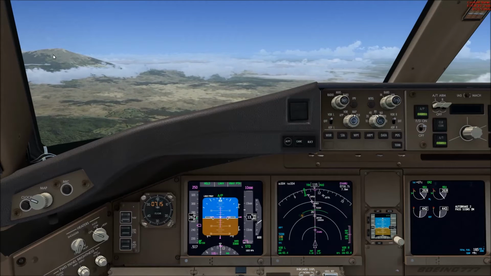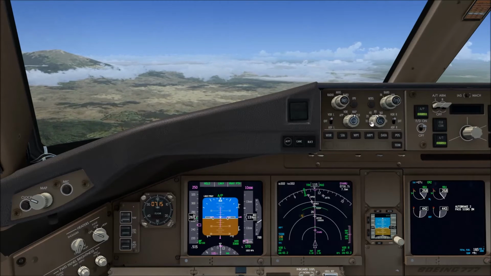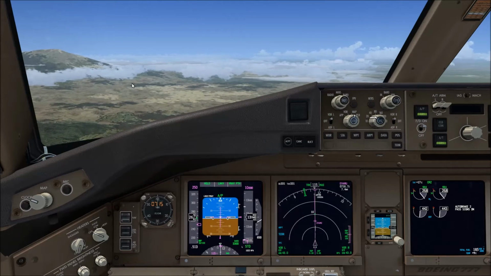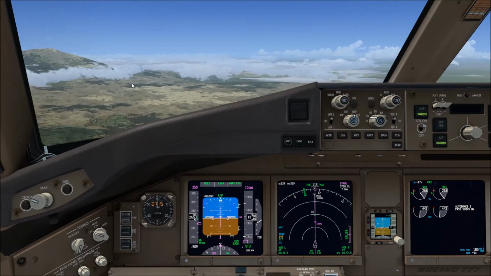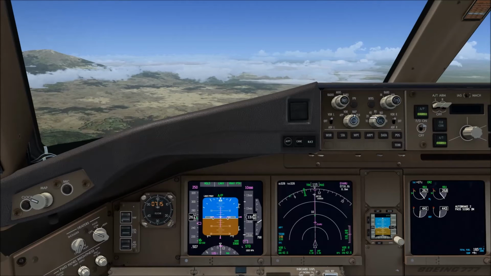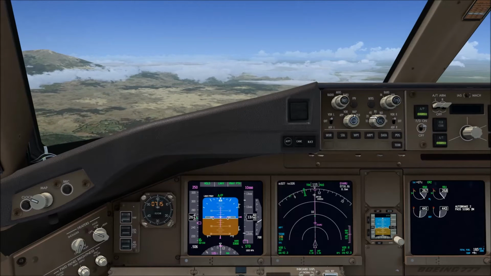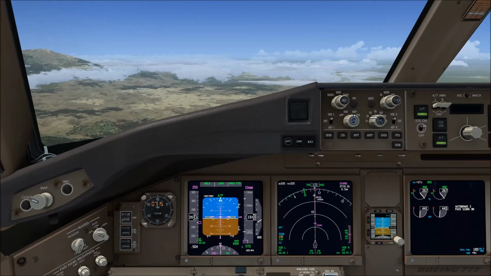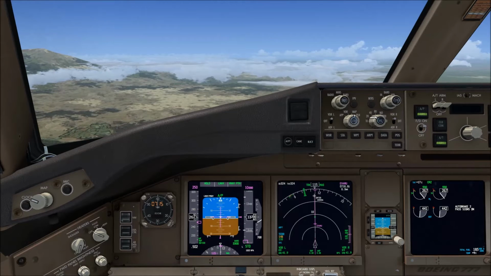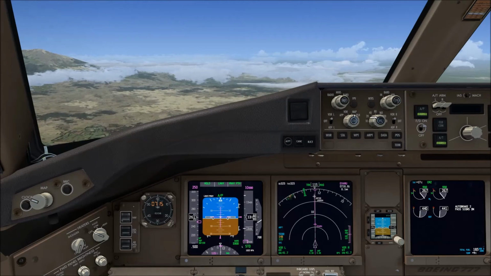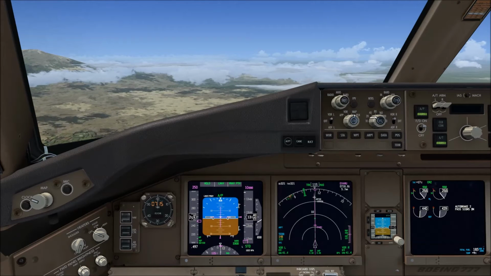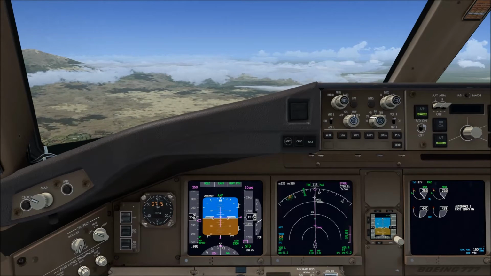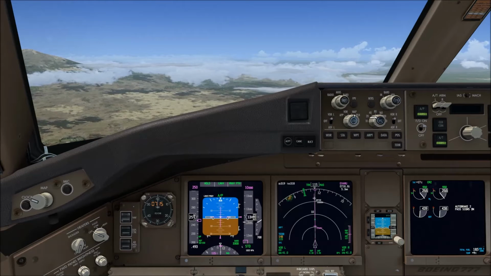So we're now reducing the speed towards 250 knots, and we are approaching a position abeam that mountain peak, so we can see the peak is already above us, and the elevation on the navigation display is painted in amber, so that means that the terrain is already above us.